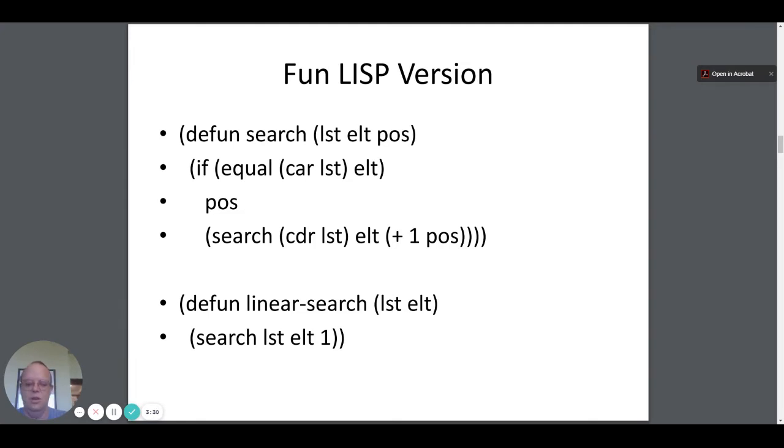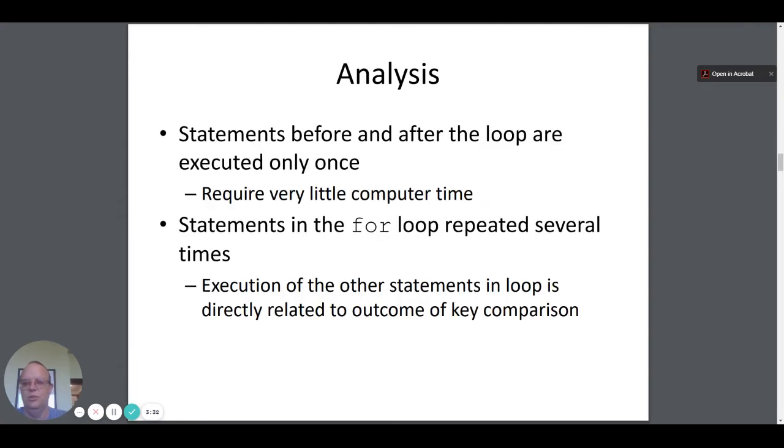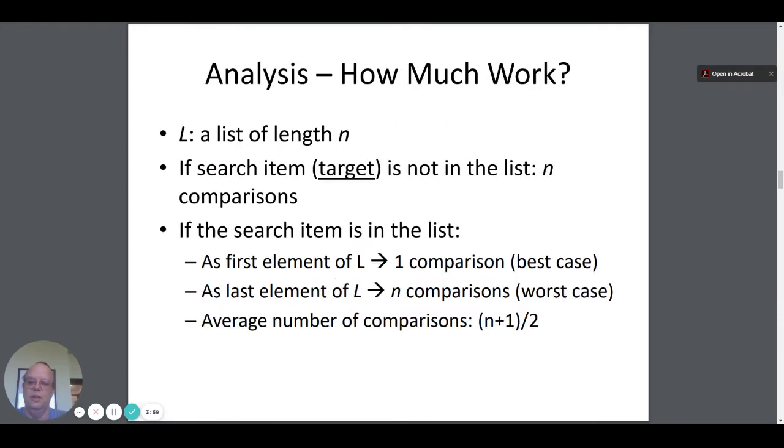So there are a couple of different ways to implement sequential search. The statements in the traditional iterative version, before and after the loop, only get executed once, and so that requires pretty small amounts of computer time. What we're more concerned with is the for loop, which is repeated n times, and the execution of other statements in the loop is directly related to the outcome of the key comparison. So we're looking at the key comparisons specifically.